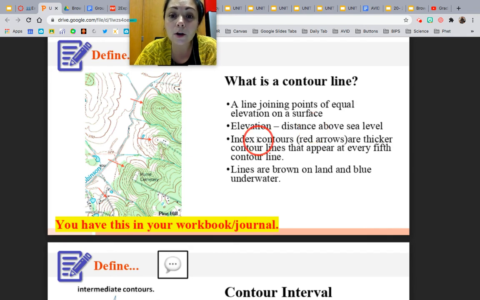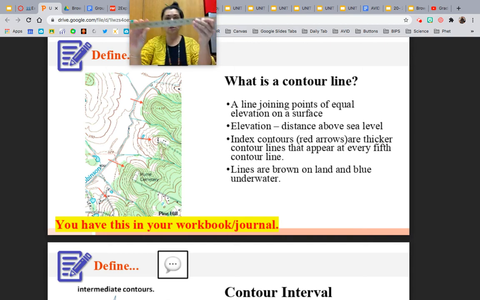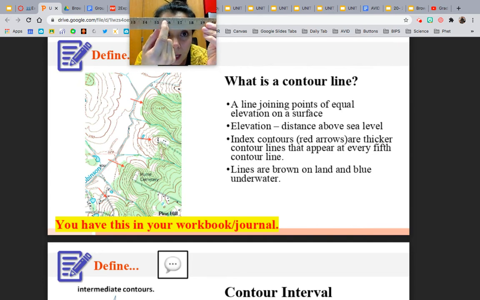Index contours or red arrows are thicker lines that appear every fifth contour line. So for instance, you can see these arrows because that is showing you the index contours. And on the maps that we've seen, we don't copy in color, so it's just a darker black line, y'all. And I have related it to a ruler because it's much like a ruler, because y'all can see that there are the inch lines and then these kind of eighths of an inch in between. So it's very similar to that. So you can quickly see one of the elevations and then you can do the math to figure out what the contour interval is.